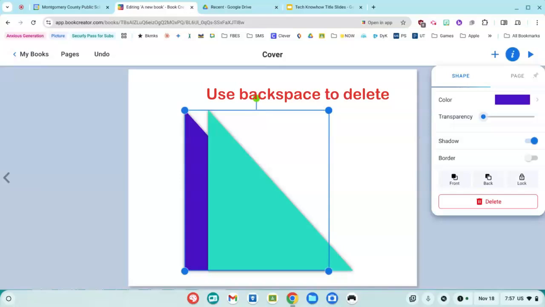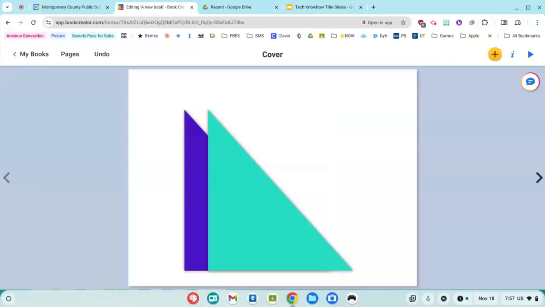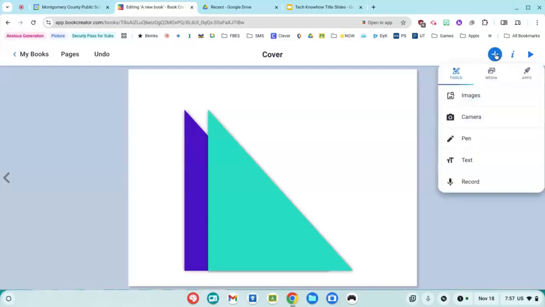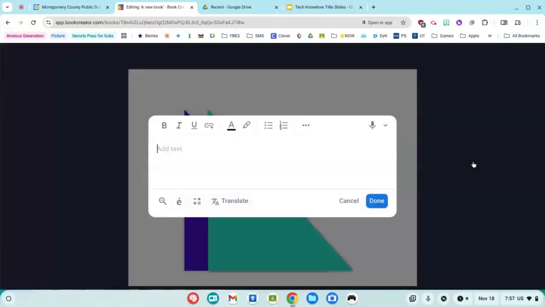The backspace key also works anytime that you have a shape selected, or anything on your page you can delete with the backspace key. Now let's practice adding some text to our page. I'm going to go back to the plus sign here, and text is right here. It has the 2 T's and it says text. Go ahead and click it.